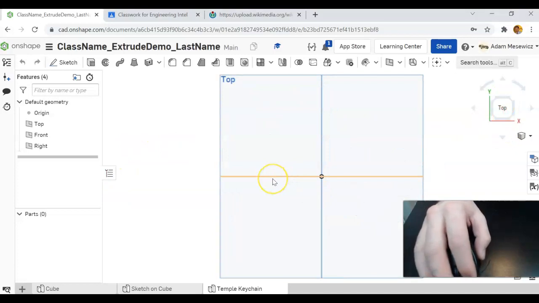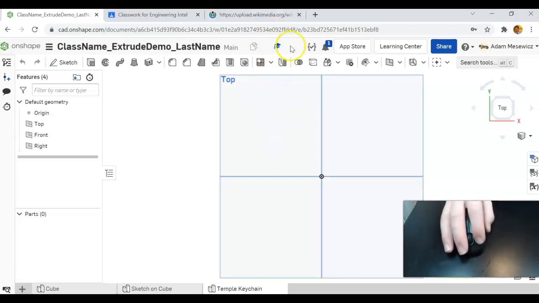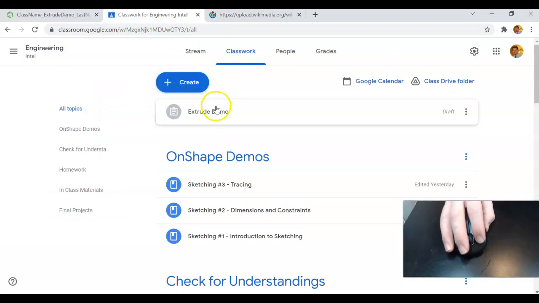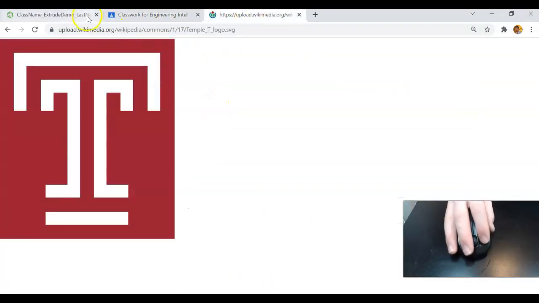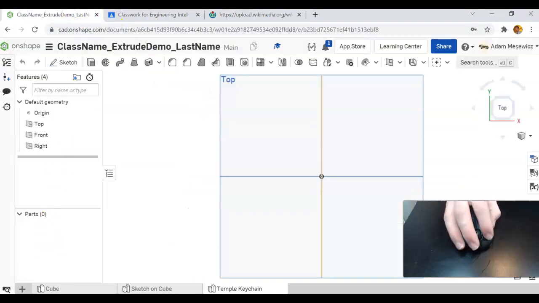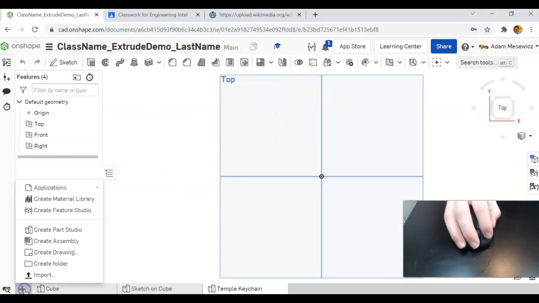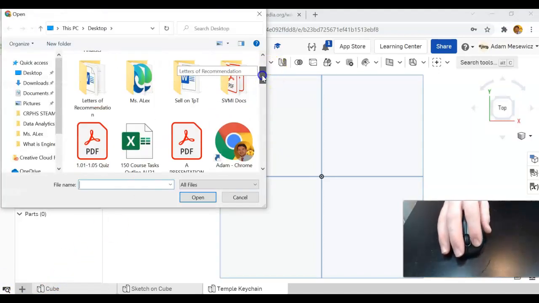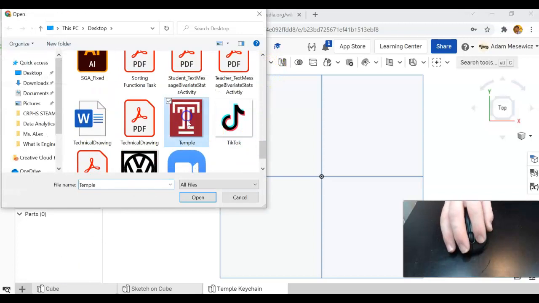Now, I don't know about you guys, but I definitely am not much of an artist, and I could not come up with a temple logo by myself. But as we learned in previous lessons, we can just trace. So we're going to go ahead and download this temple image. You're going to find it in Google Classroom, download it, and then remember to insert an image, we first need to import it. So we'll do add, import. Then you'll need to find it. It'll probably be in your downloads.